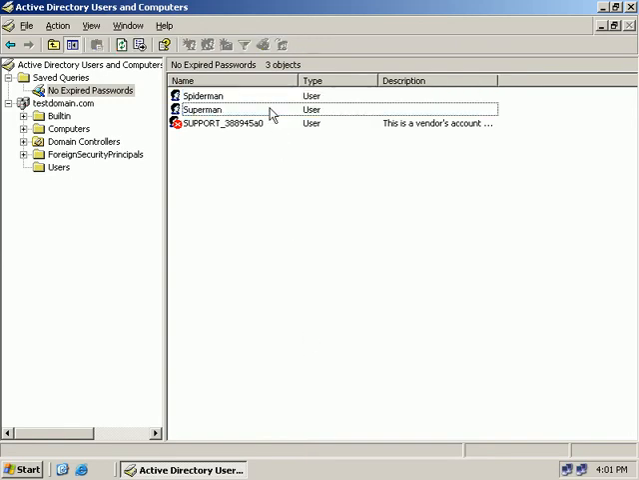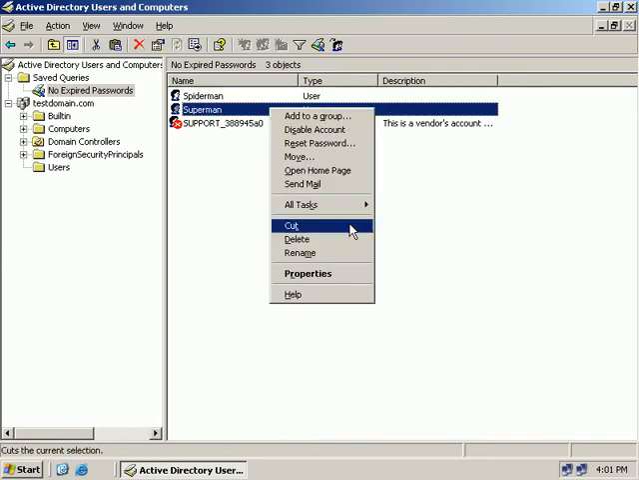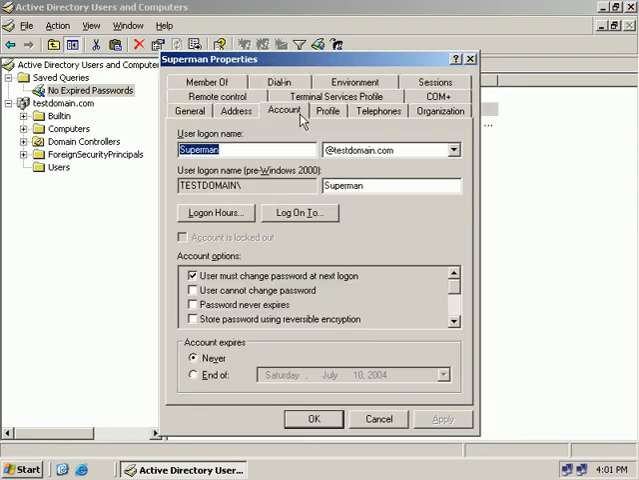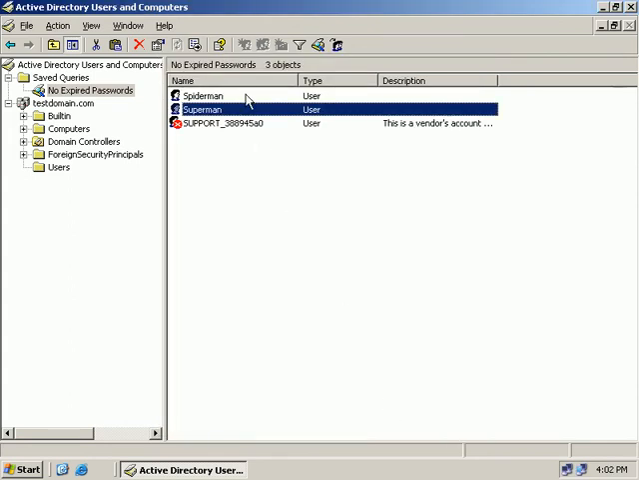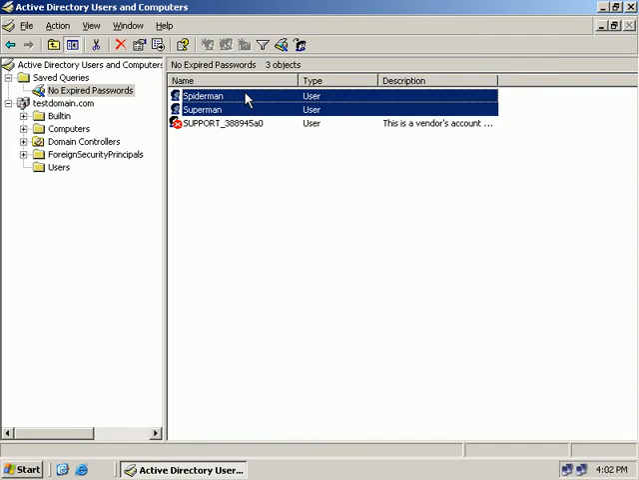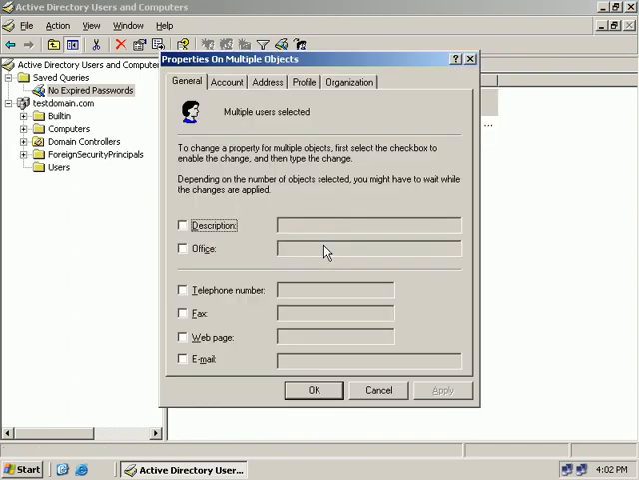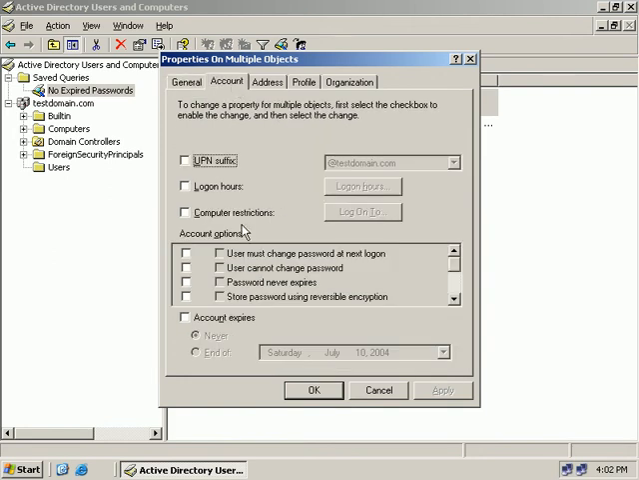So we'll verify this by right-clicking on, say, Superman's account. We'll select Properties and go to his Account tab. Now here we can see that the User must change password at next logon box is now checked. So we'll cancel this now and we'll go and select both of our accounts again. Well, we'll right-click, we'll select Properties, which of course brings up the Properties on Multiple Objects box again, and we'll go back to our Account tab.